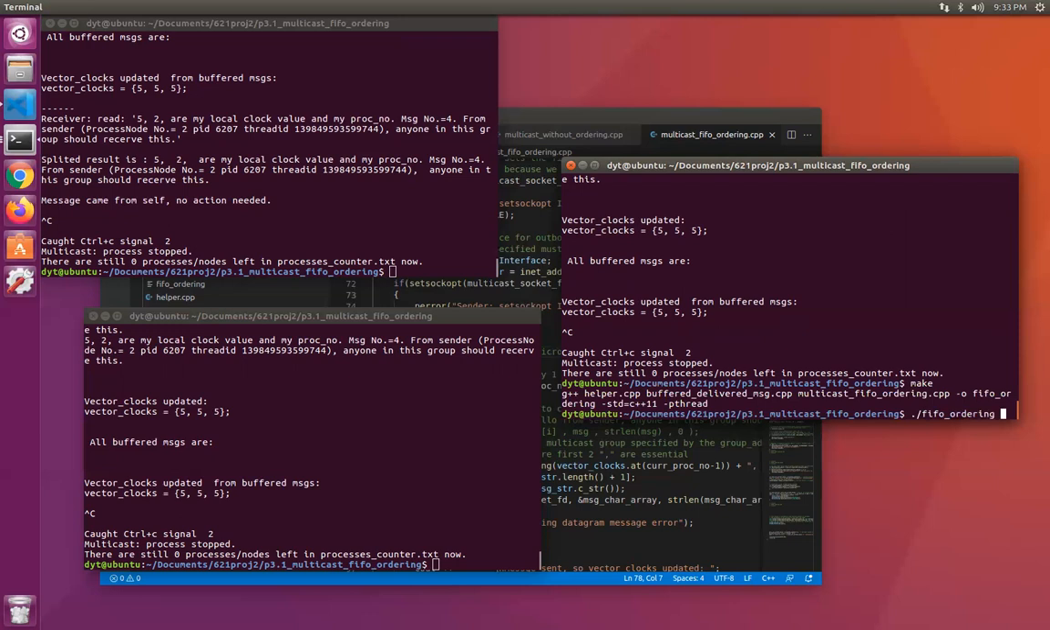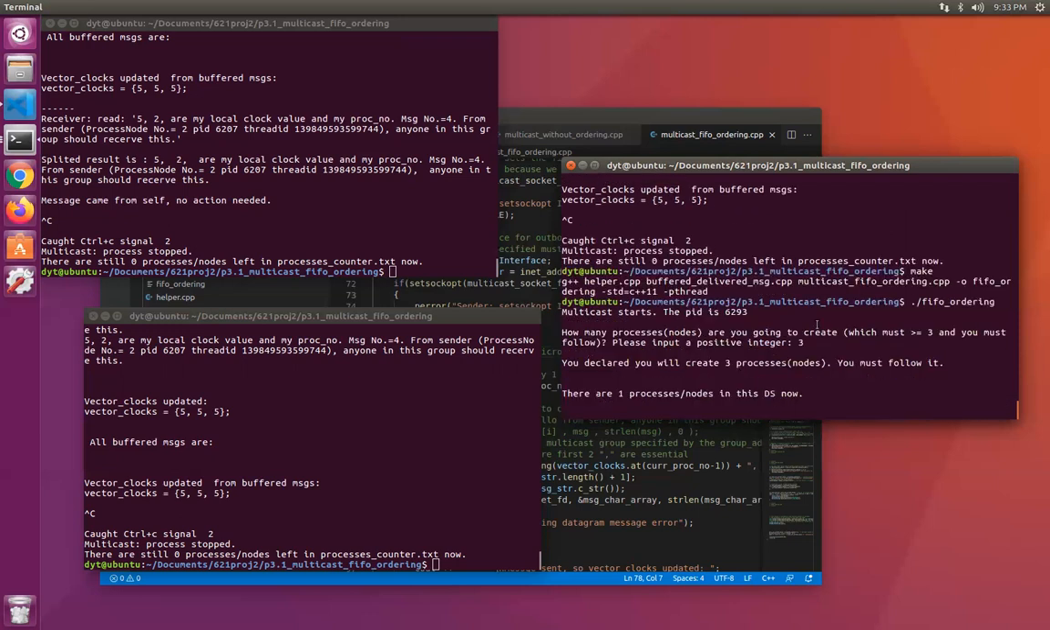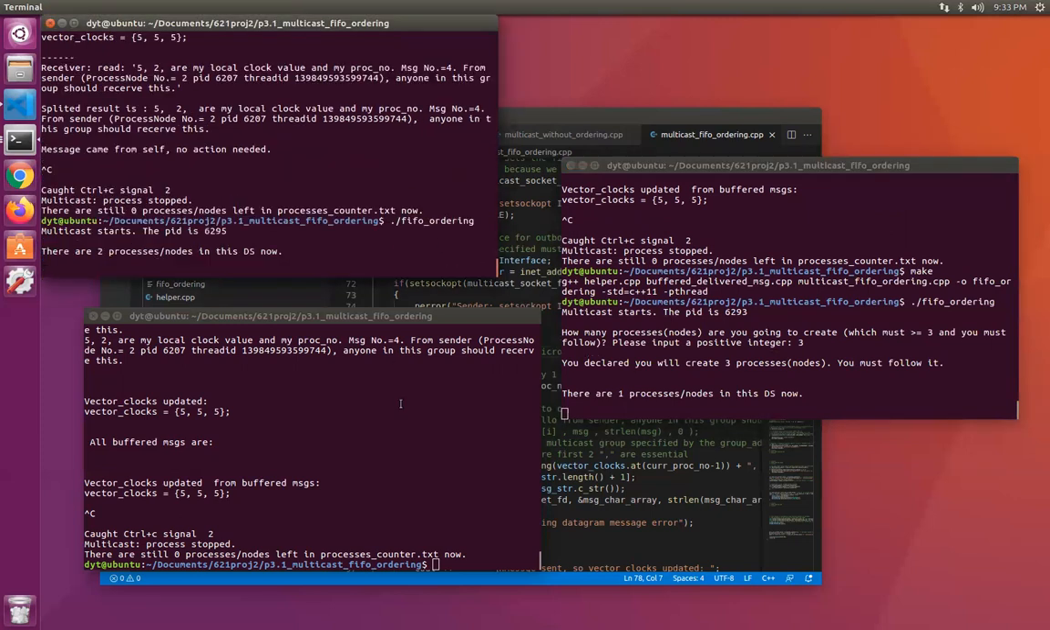Let's make it again. Okay, and let's run the FIFO. Let's say we want 3 processes. This is the first one. This is the second one. And then I will do a third one. As I mentioned, we don't wait for 2 seconds anymore, so it's highly likely some of them cannot receive the first multicast message. Let's see what will happen. I will click the enter button.